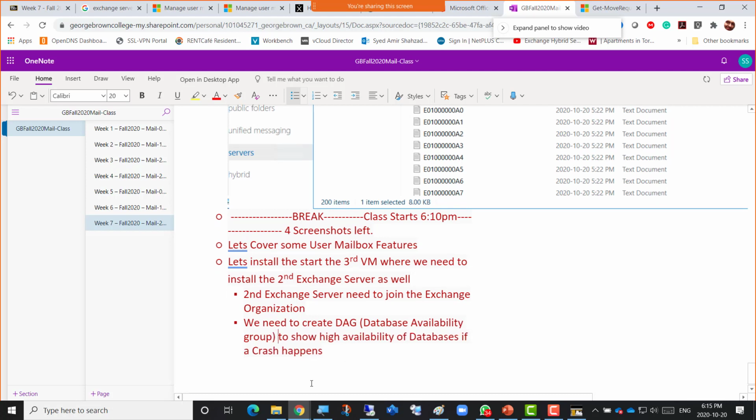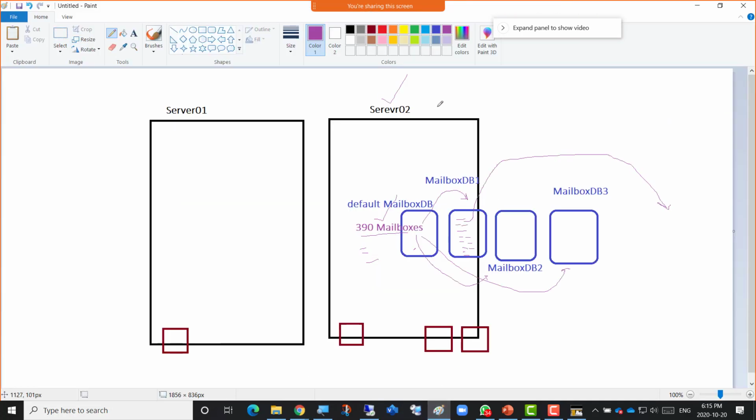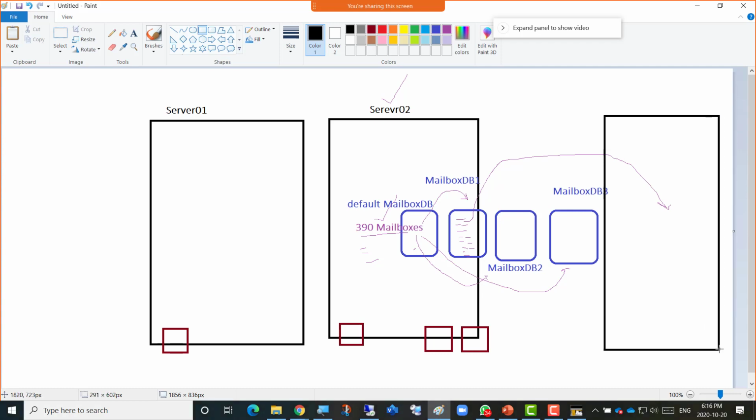So there will be two tasks going on while the installation of the second Exchange server on the third virtual machine is going on. We're going to try to cover the mailbox features as well if we can. To really get the benefit of the on-premises, we need to reach DAG. In our environment, we've done the migration of the mailboxes as well, so those mailbox databases need to be highly available as well.